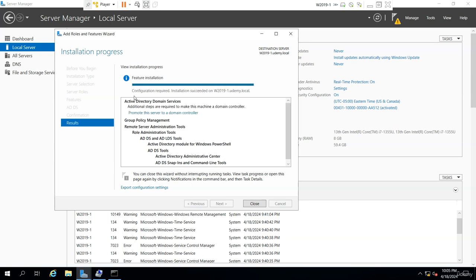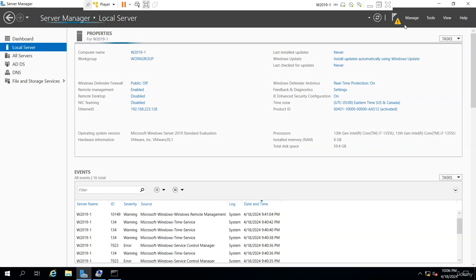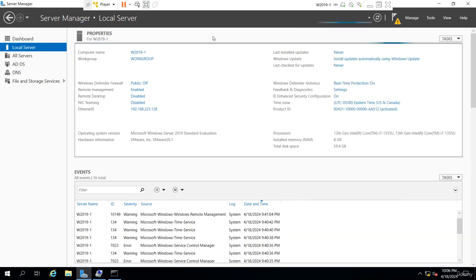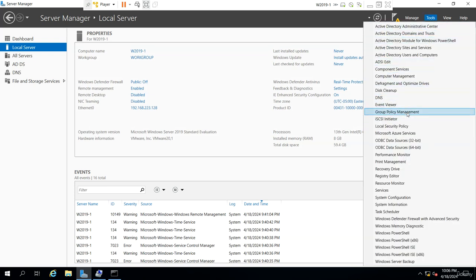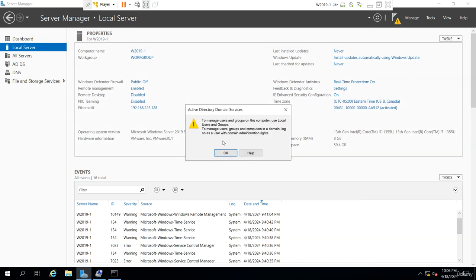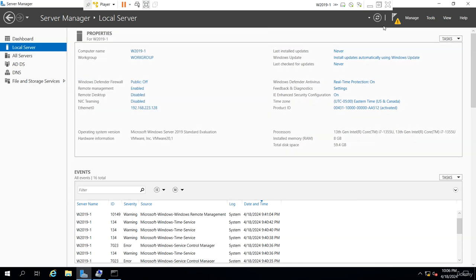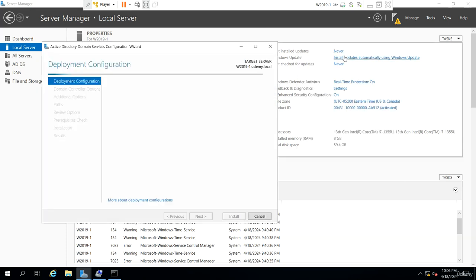For now, it's done. So I could say promote the server to a domain controller, but I'm going to click on close. And look, there's a notification. I have to do something. When I click on it, it says you have to promote the server to a domain controller. Let me show you something. If I go to Tools, I see Active Directory, I see Group Policy. These are the features, so it doesn't mean it's a domain controller. If I try to open it, it doesn't work. See that? It's not hosted yet. So I have to click here and promote the server to a domain controller.